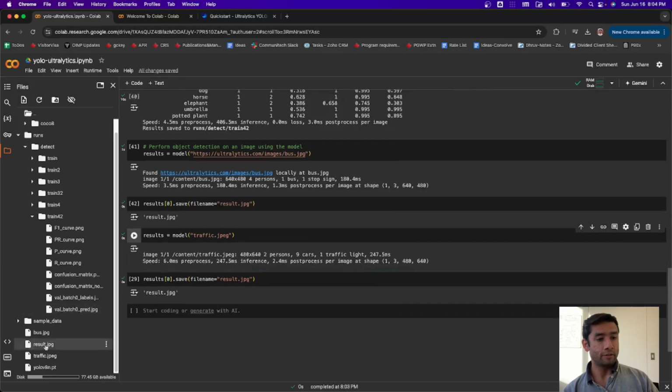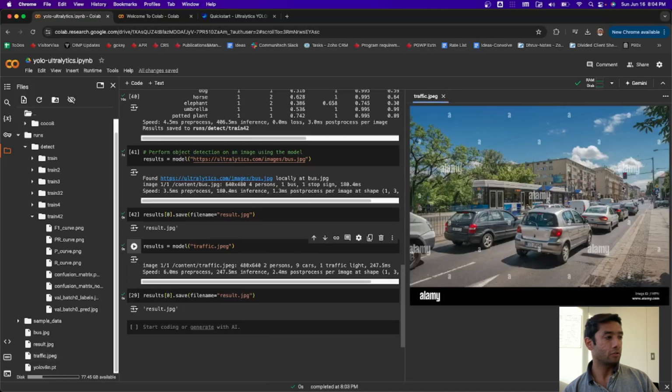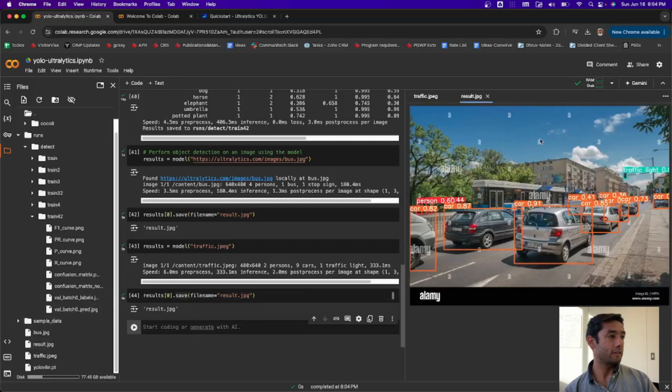Right now, I tried another image from the internet. I just got this image, with some traffic, and I tried this model. So let's run this. The inference is done, and now the result will be saved. So let's see the result.